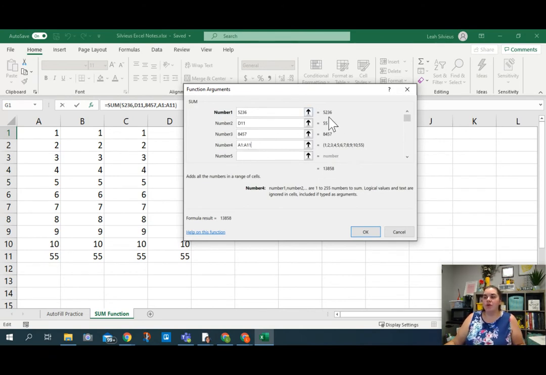So you can see it's showing me that I'm going to take 5,236. I'm going to take cell D11 that has the number 55. I'm going to take the number 8,457, which is what I typed in. Then I'm going to take the numbers between A1 and A11, which is 1, 2, 3, 4, 5, 6, 7, 8, 9, 10, and 55. You can see them all here. And I'm going to equal out and find that that's all 13,858 right there.